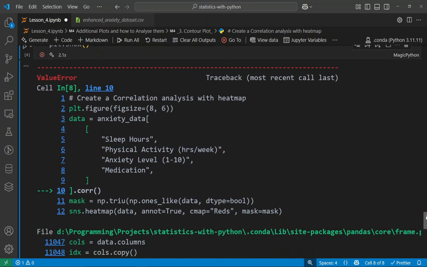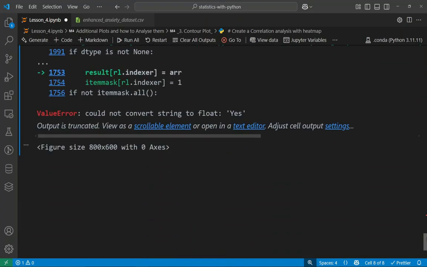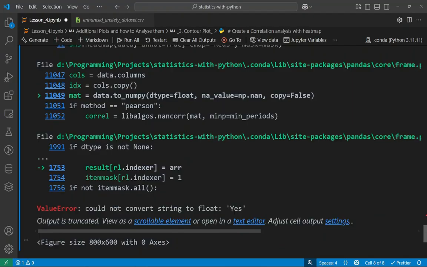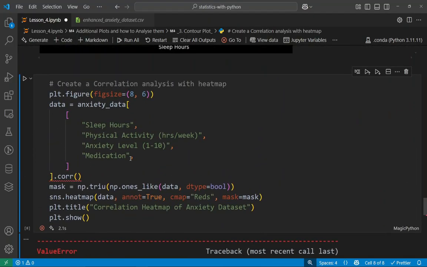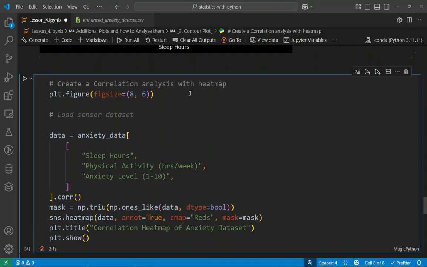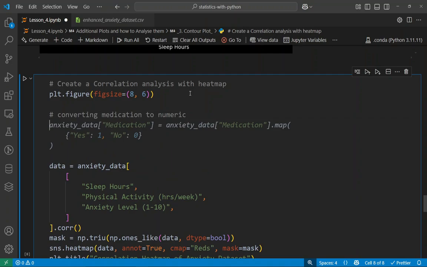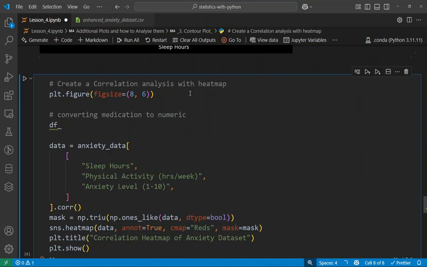Okay, there is a problem. Could not convert string to float. Yes, okay, so for correlation we obviously cannot use categorical data. So first we have to convert this into numeric data. Okay, so first let me make a copy of the anxiety dataset.